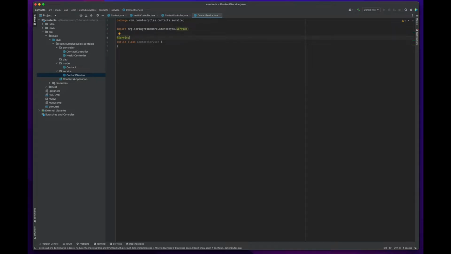And I'll give this a Service annotation. And before I build out the ContactService class, I'll head over to the DAO package and create a ContactDAO interface, which will extend JpaRepository.